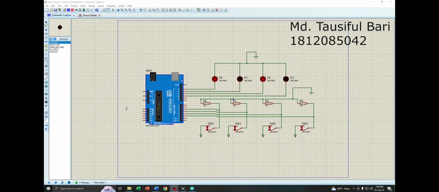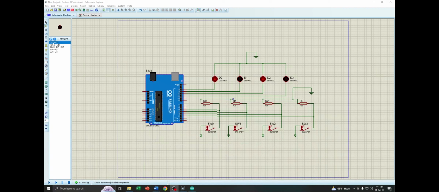Assalamu alaikum. In this project, I am doing the software part. For this drawing part, at first, I have loaded all the necessary components to build this circuit. We are using Arduino Uno for our project. In the digital part of the Arduino, I have used pin number 2, 3, 4, 5 as the switch input and pin number 10, 11, 12, 13 as the output for LEDs. I have also used 10K resistors as a load.